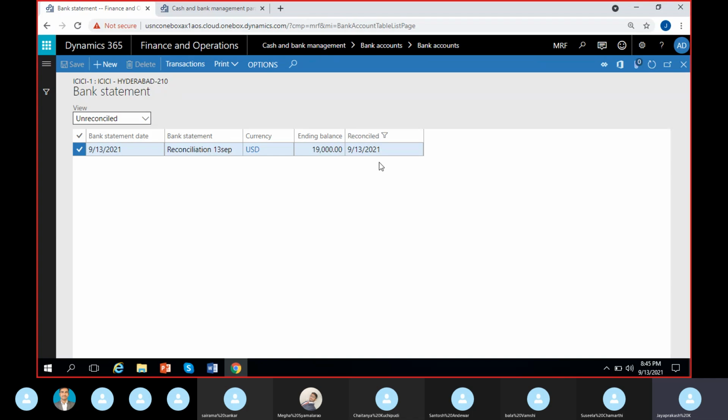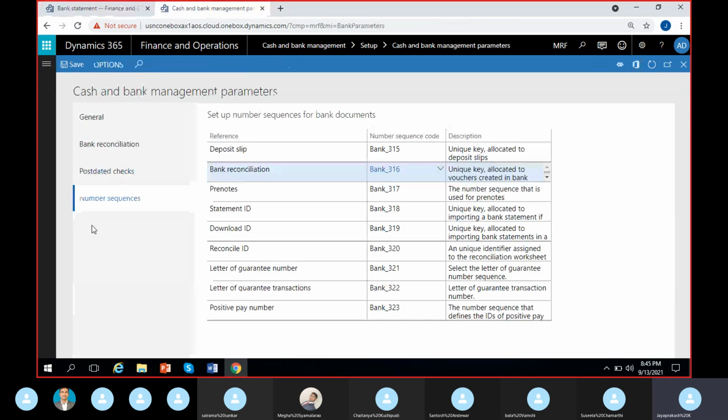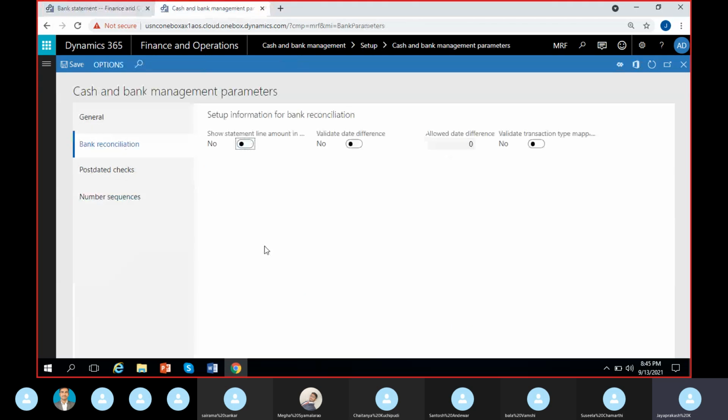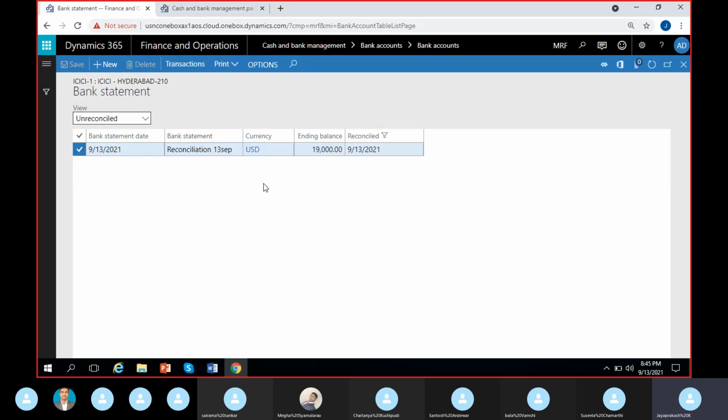Newly we have some features for cancellation of reconciliation that's already done. Until the latest version we didn't have it. Currently in the latest version there is a feature for cancelling an already reconciled transaction. If we enable that feature in cash and bank management parameters, we'll get a parameter for bank reconciliation. Here we have a parameter for cancellation of bank reconciliation. If we enable that, I can come here and cancel this reconciliation and do the reconciliation once again if I want to. Without cancelling, I can also make changes here.